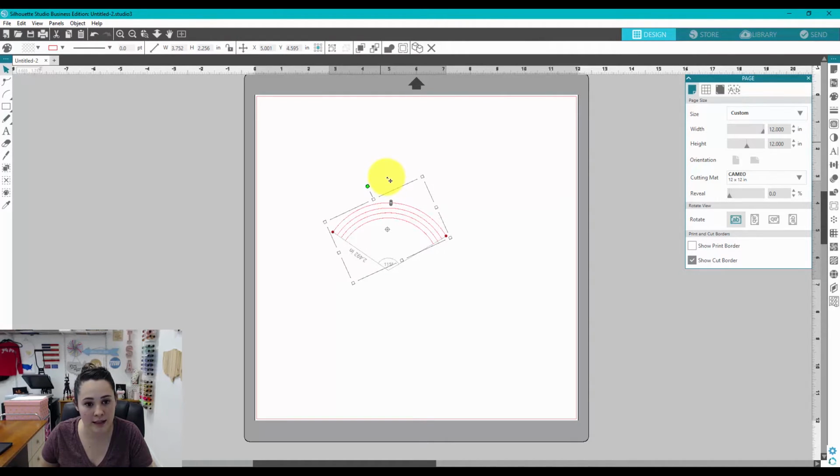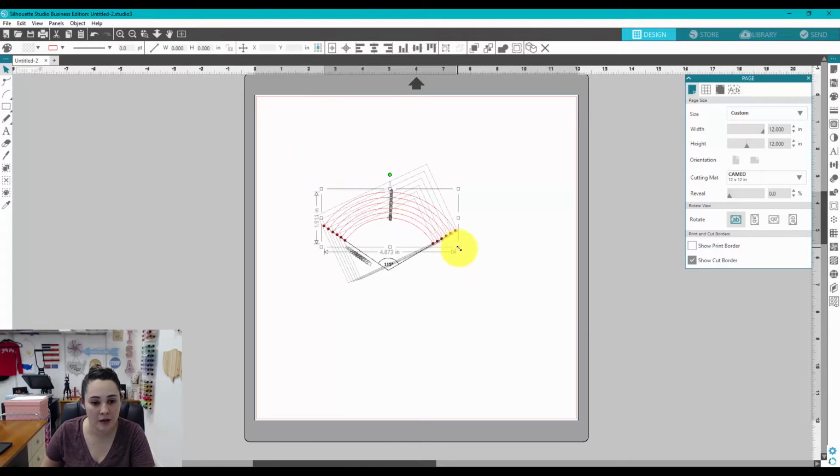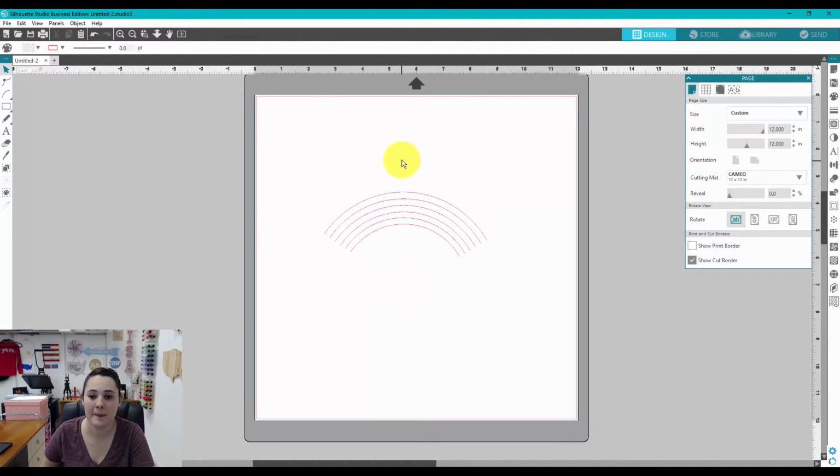So I'm on my fourth line. I want two more. Here's our copy. And now I want one more. And then we'll drag that up. So now I have 6 lines here. I can grab all of them at once and even increase them if I want. So now it's just a matter of converting these over to rhinestones.